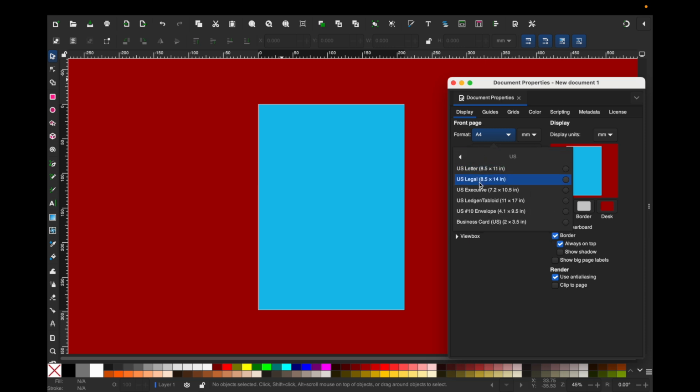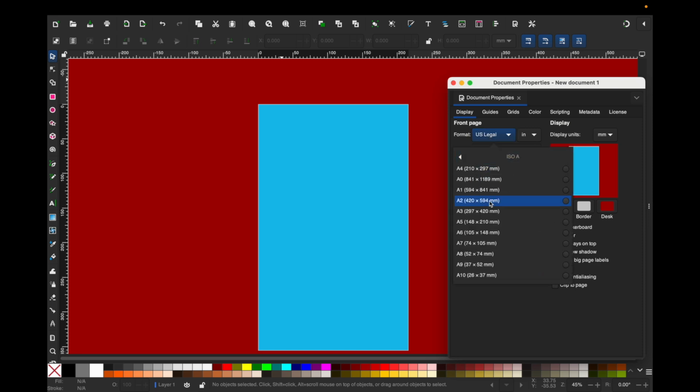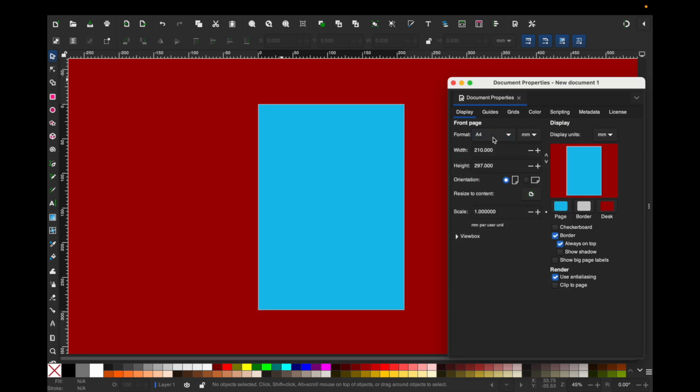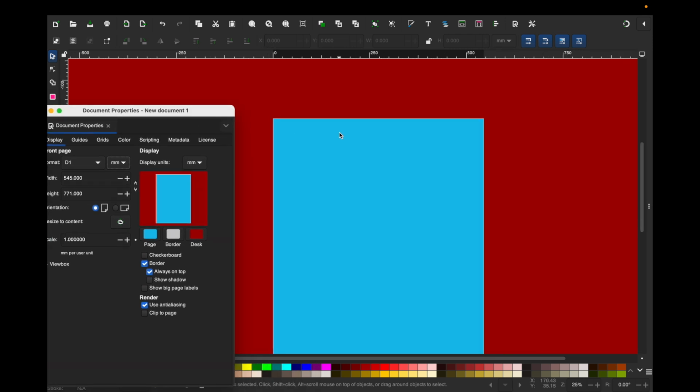You can go ahead and do US Legal if you wanted to change that, or you can change this to, I don't know, A4, or whatever you're looking for, right? A bunch of different dimensions right here that you can actually select.